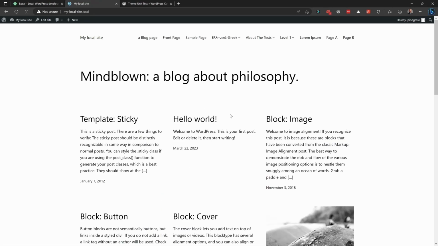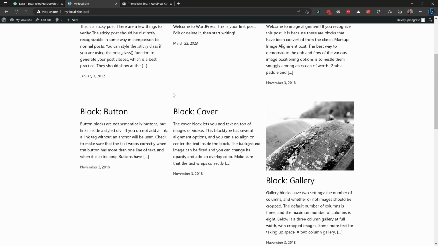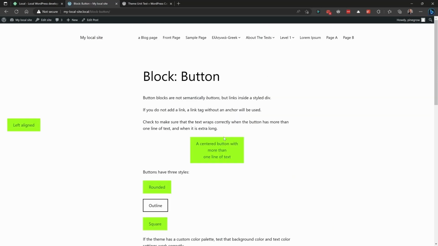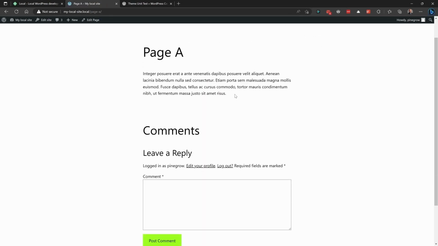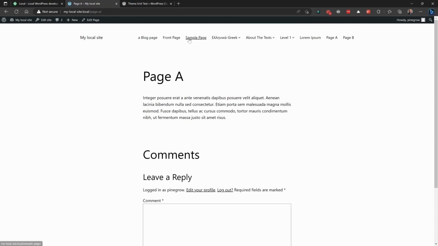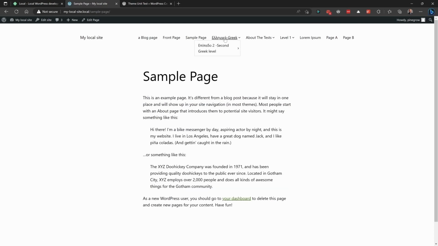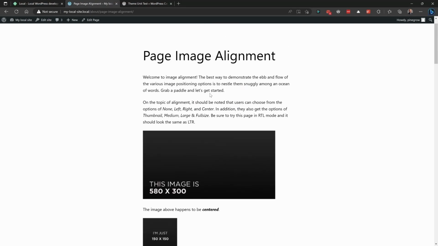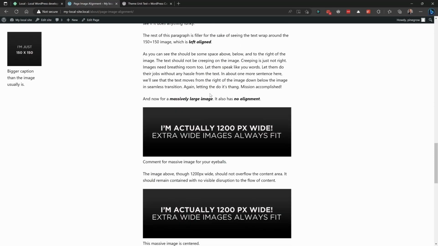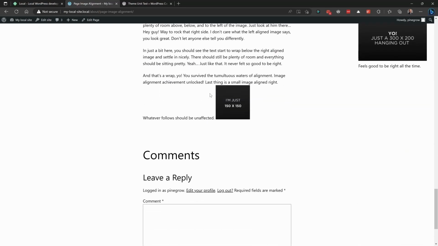So the thing that I like about this dummy data is that each of these posts and pages actually has a purpose. So we can see, if we come in here, we've got a bunch of different buttons to look at. We've got multi-level menus to test. General lorem ipsum stuff. We have pages with and without comments. We even have pages with Greek characters, pages showing image alignments. All these things are really good to take a look at as you're building your theme, just to make sure that everything works the way that you expect it to work.